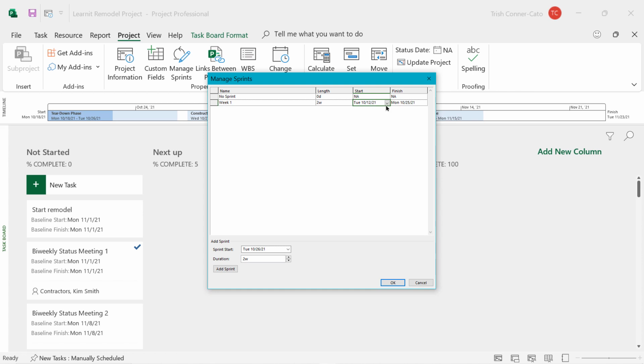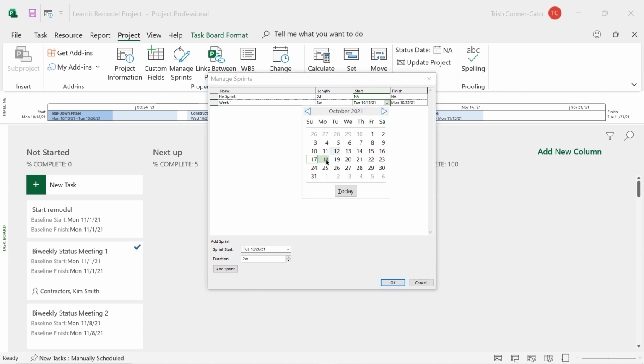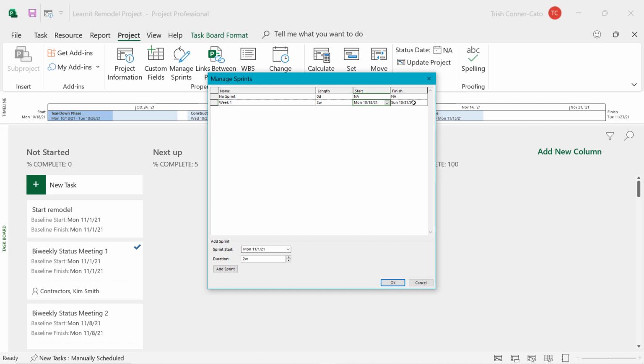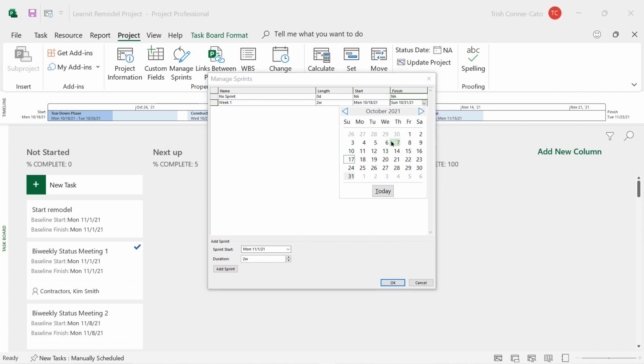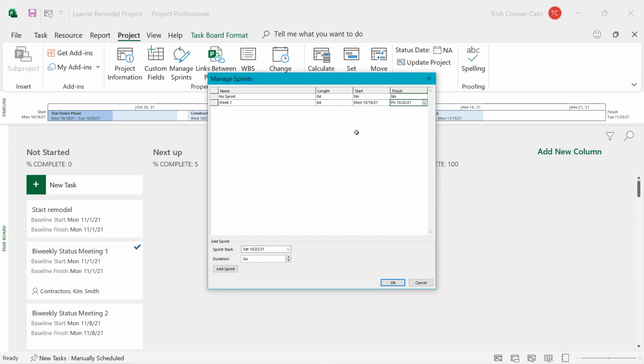So for the start date of week 1, we're going to put in my case, October 18th. And the finish date is going to be that Friday, the 22nd. So it puts it in as 4 days. It would have to be Monday to Monday for it to read as a week. And Saturdays and Sundays are not included.